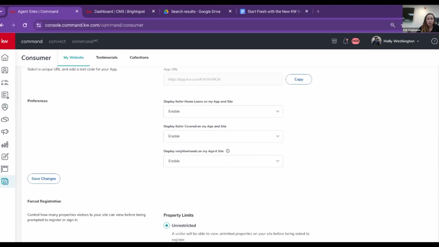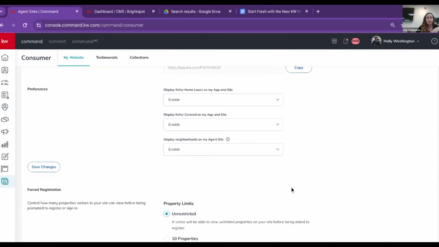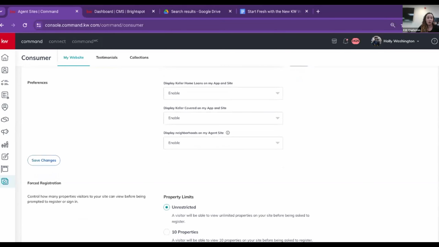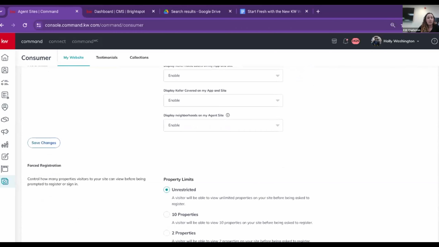If you want those neighborhoods displayed, you can keep those. My personal preference, since I've been in Charleston for a long time and know the neighborhoods fairly well, is that I don't like having the neighborhoods on my consumer site, because I feel like it clutters up my screen sometimes. But that's just my personal preference. It does give your consumers an idea of what each neighborhood is like.